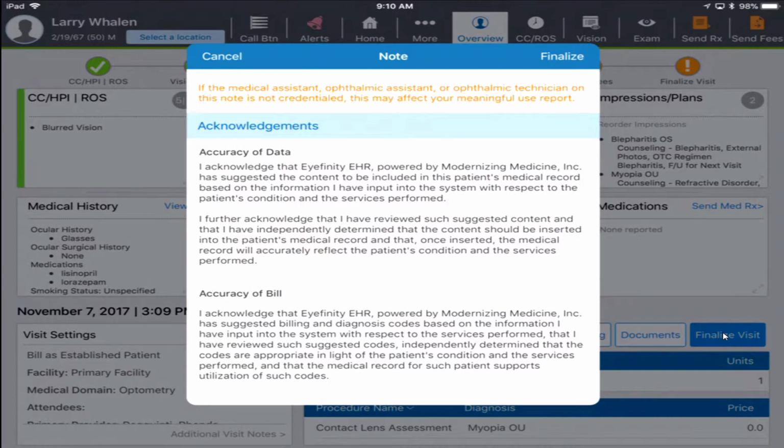And that is actually going to open up our Finalize Note acknowledgement window. So we're going to go ahead here and select Finalize. When choosing Finalize, please note that this is going to lock this visit. No changes will be able to be made to the visit once it's been finalized on the acknowledgement screen. If you have any charges or RXs that have not been sent over to the practice management, those will automatically be sent during finalization.